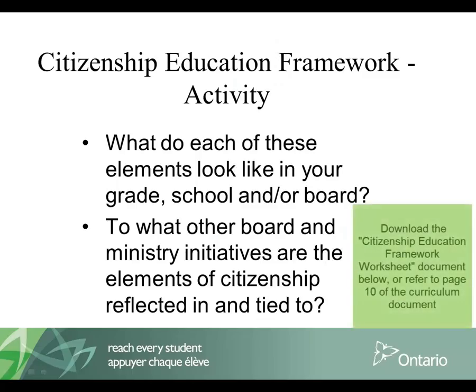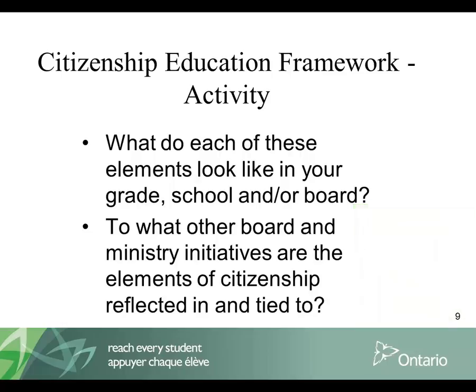For this activity, you can download a copy of the Citizenship Education Framework worksheet from this site or go to page 10 of the document. You can either do this activity on your own, or if you are watching this session with other people, take the time to discuss your ideas. Please pause the session while you complete this activity.